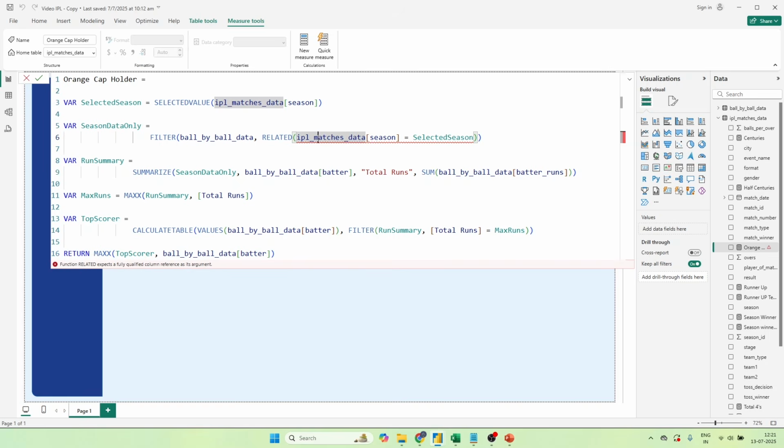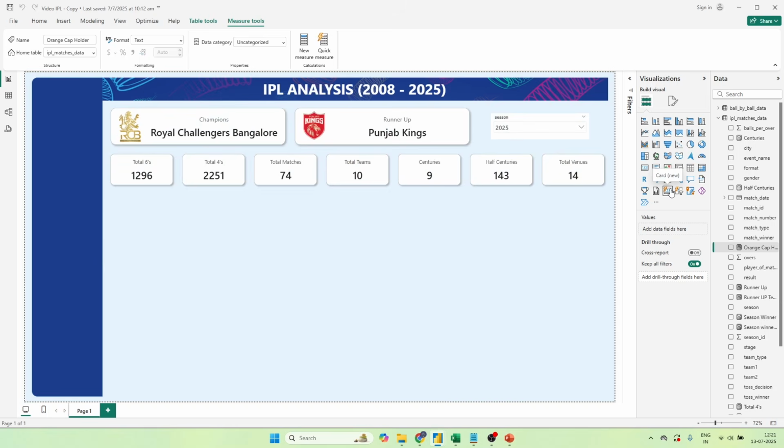So we have an error over here. Let's identify what the error is. We have to close the bracket over here first. Yeah, so for the related table, we have to close the bracket over here, and this should be closed over here. And now I will close this, and we will be using a new card visual.